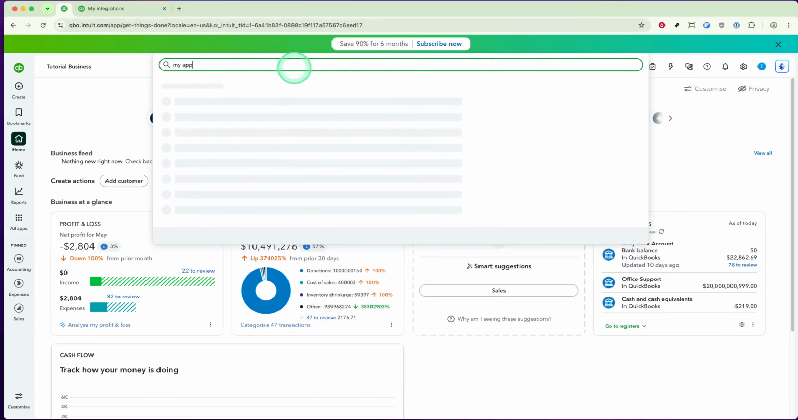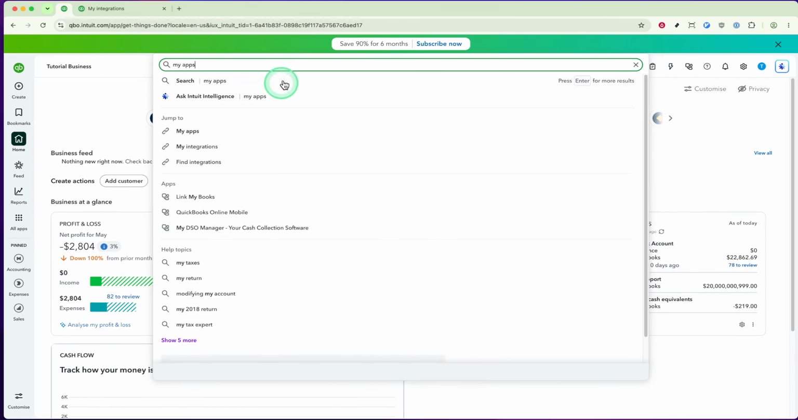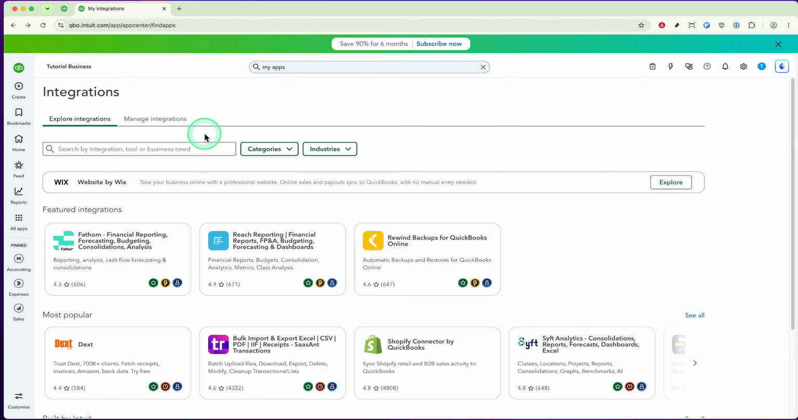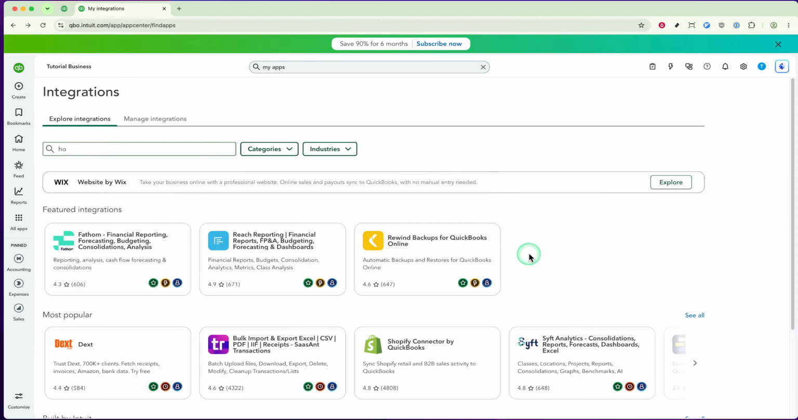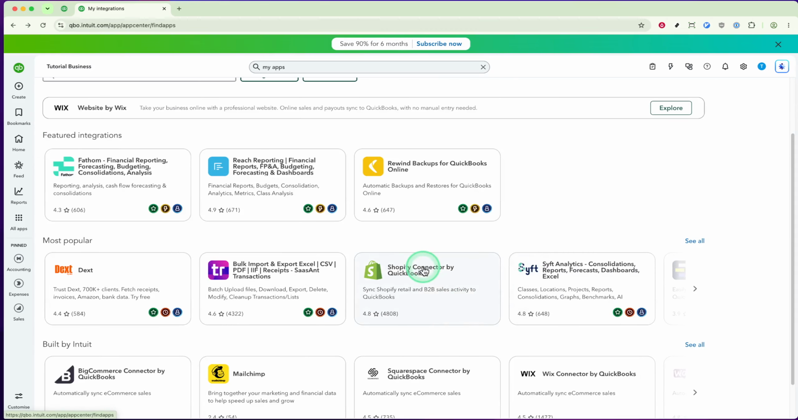Next, in the Apps section, click on the tab that says Find Apps. This will open up a search bar where you can browse for third-party applications that integrate with QuickBooks. Here, type the word Shopify into the search bar and hit Enter. You'll now see a list of search results. Take a moment to locate the app called Shopify Connector by QuickBooks. This is the official integration tool designed to connect Shopify with your QuickBooks account.